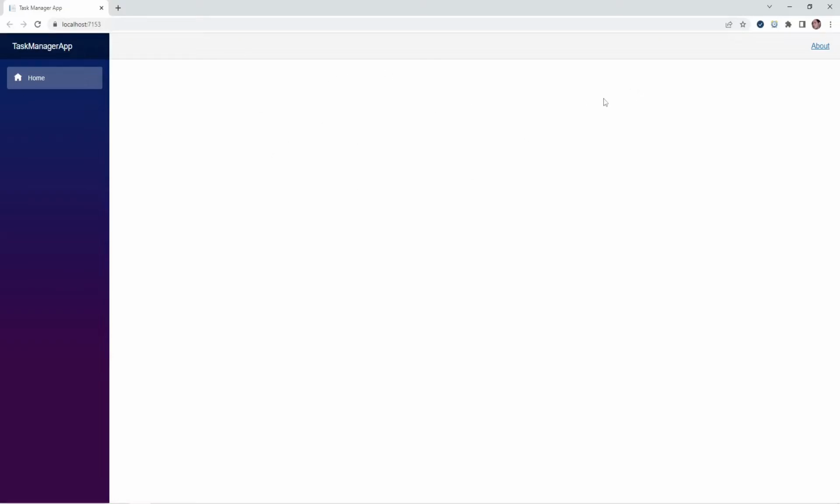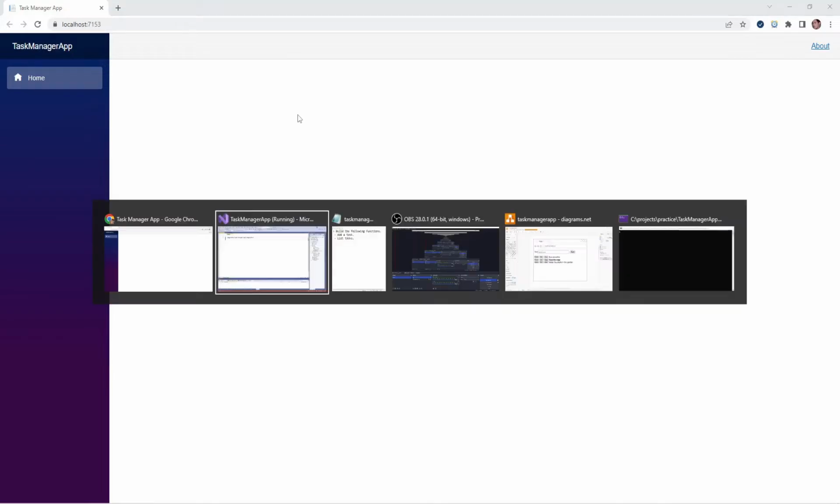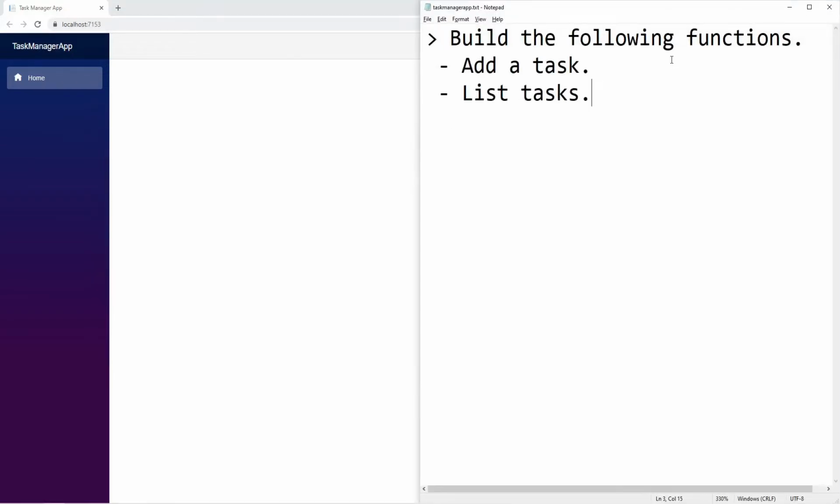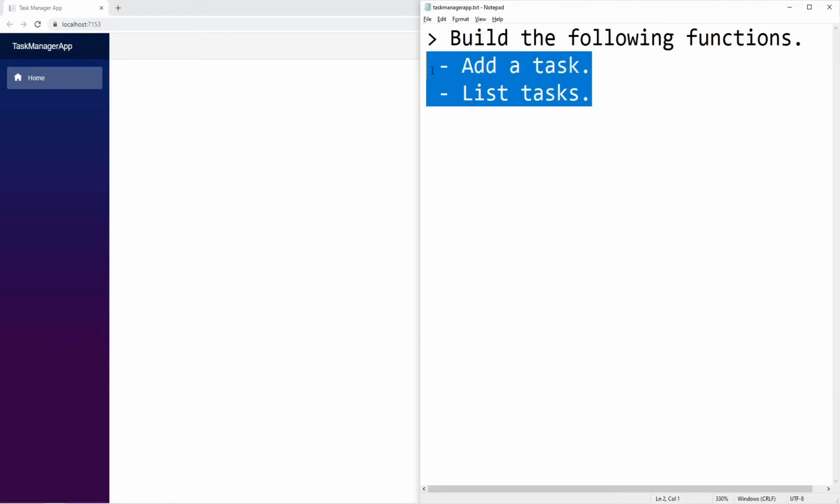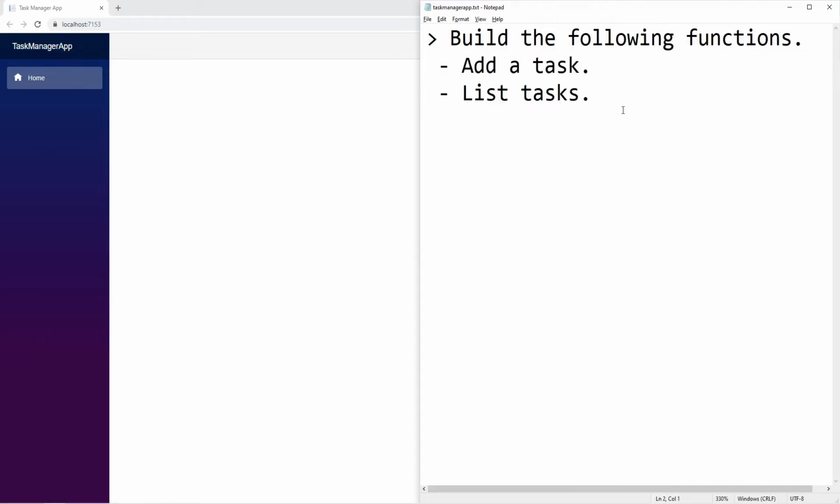Let's start building up our app. We have two functions for now. We will be building up more functions as we progress through this series. First off is, of course, to add a task and then list those tasks that you have added. So first, let's add a task.